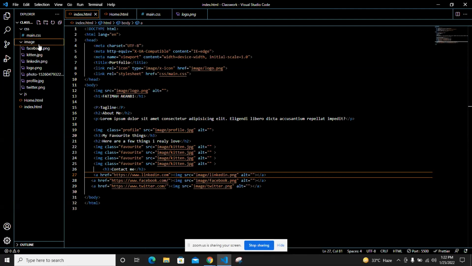So you can see that this is an image folder. This image folder is supposed to contain my Facebook icon, my kitchen, LinkedIn, all the images I'm going to use on my website. This is what the image folder usually contains.